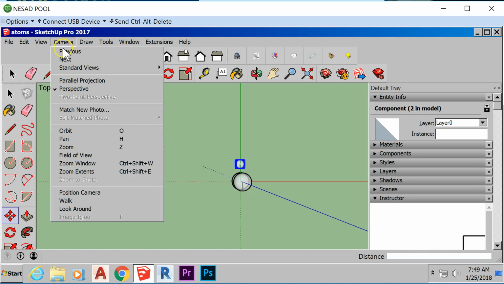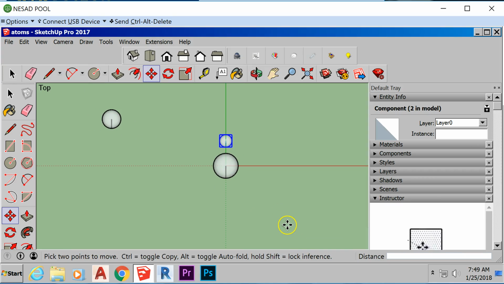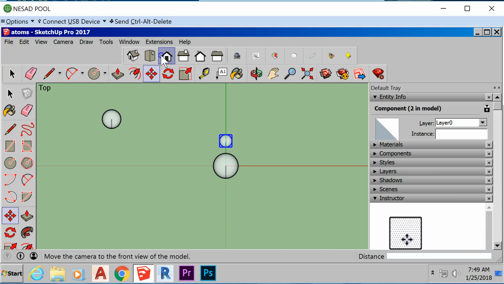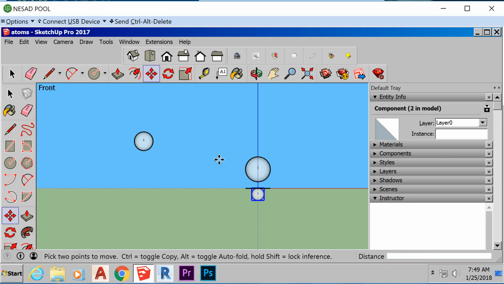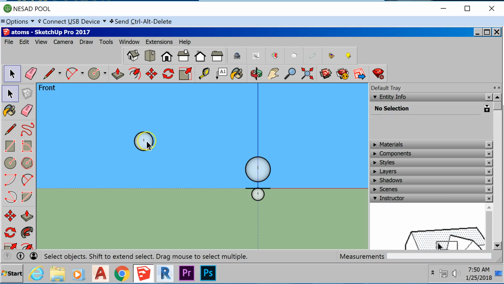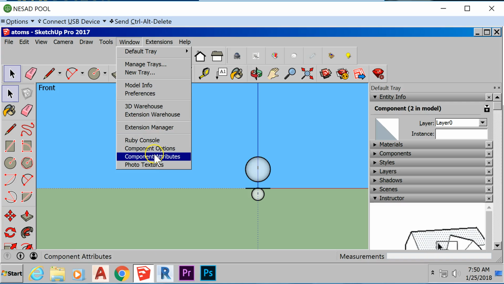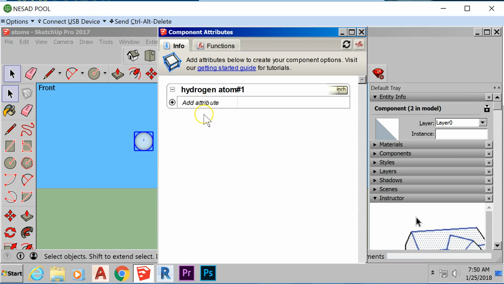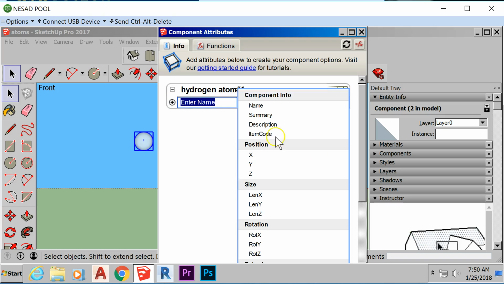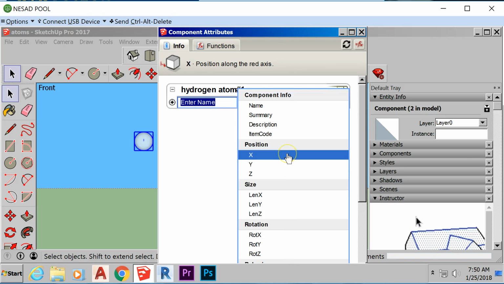Let's change the camera to parallel projection, so there's no perspective distortion. Front view shows that they're at different elevations. Remember that selecting any one of these, this is a very useful feature, and going to Window, Component Attributes allows me to set an XYZ position for them. So you can type in XYZ positions explicitly. I'm going to ignore that for now.